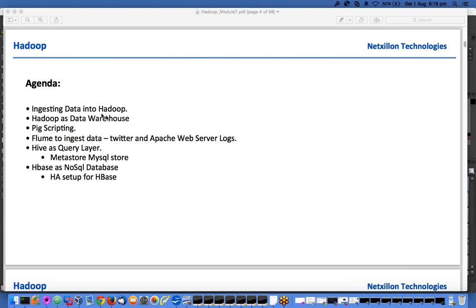Or how will you upload data from Twitter? Or how will you connect to Apache logs? You want to collect logs from Apache servers, right? Front end web servers, and upload into Hadoop. How will you do that? So today we will be looking at those aspects.